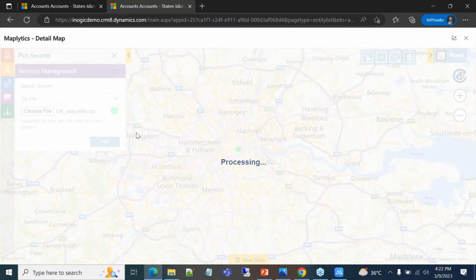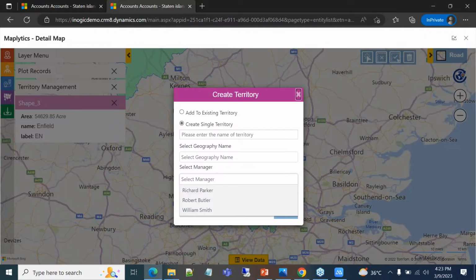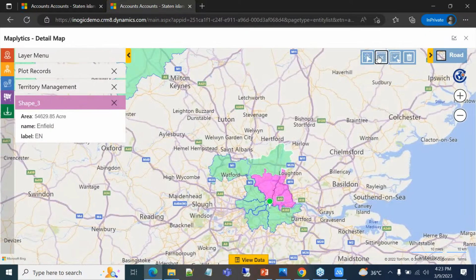So I have selected one of the files that I have for UK. This will plot all of the regions in the UK, and now you will be able to select those regions in order to create them as a territory in the CRM. Let me try once again. Now this is how you can create the territories.